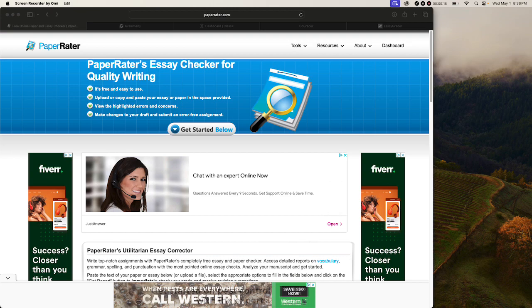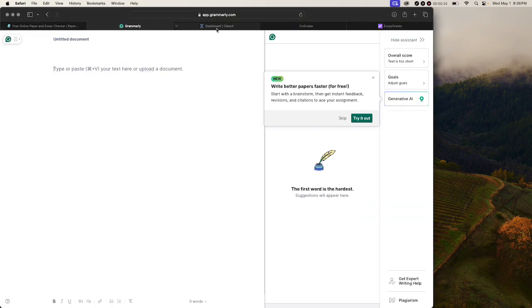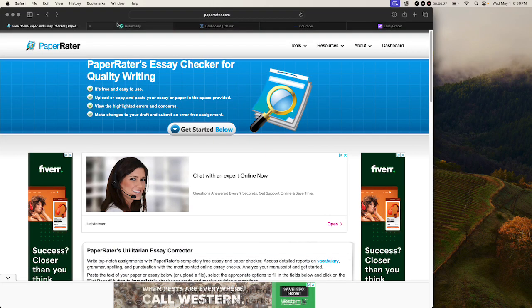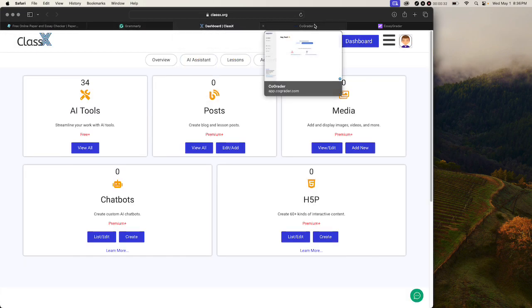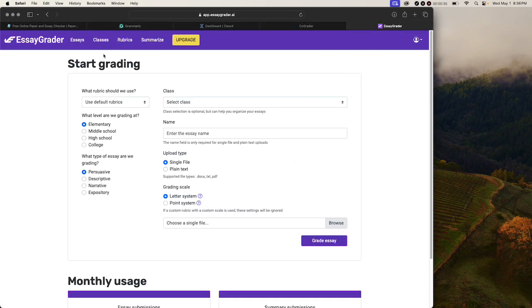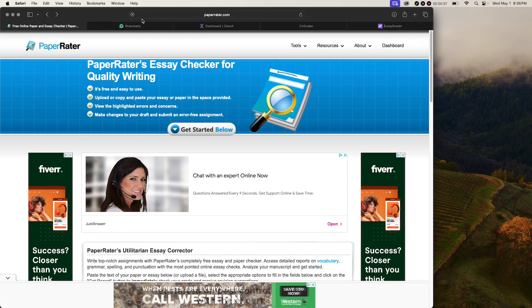Now, what I'm doing here is testing out these programs that can help English teachers grade their students' papers more efficiently. So, what we have here right now is Essay Paper Rater, Grammarly, Class X, CodeGrader, and Essay Grader. The reason why I picked these five out of a whole slew of different options is because these are the ones that I felt were more intuitive to use, based on when I sampled some of the programs before.